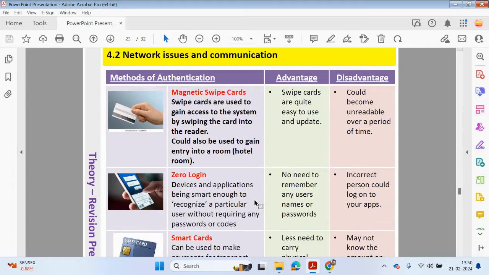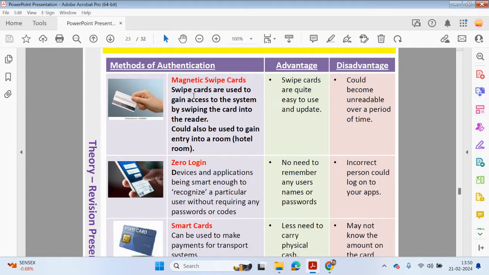And let's keep looking at other methods of authentication. So think about the use of magnetic swipe cards. Maybe you want to gain access to a hotel room or a gym membership. Swipe cards are used to gain access to a system by swiping the card into the reader. Could be used to gain access to a room. So we talked about a hotel example.